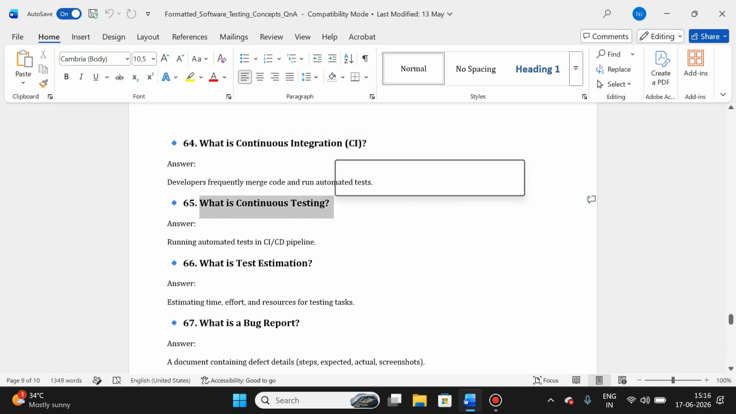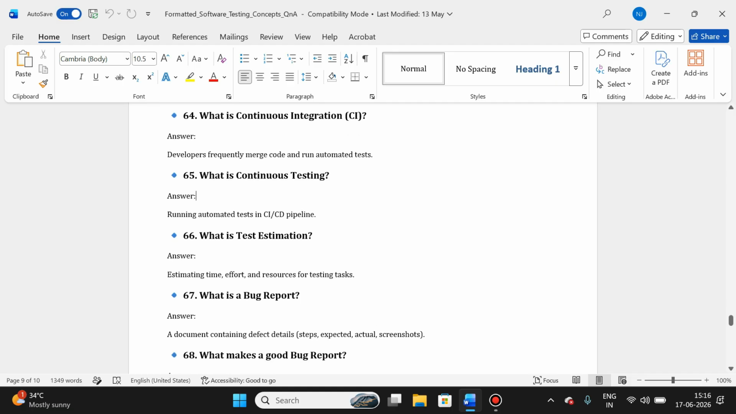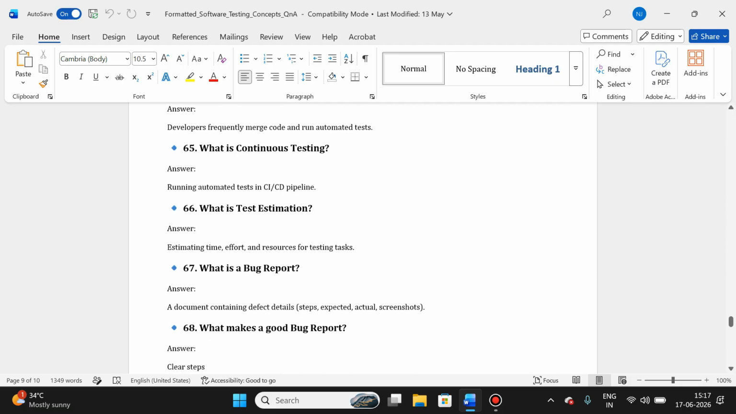And what is continuous testing? Continuous testing is used by the QA. Whatever automated test suite we have, we will implement it using continuous testing, so that whenever code is deployed by the developer, those automated test cases will be picked and executed with the help of automation. So that is called continuous testing, or a CI/CD pipeline.